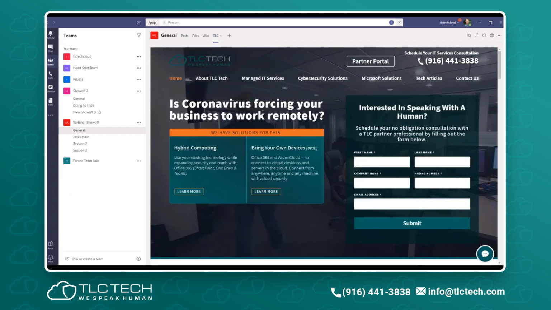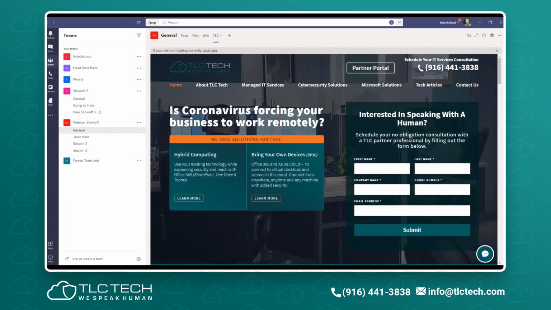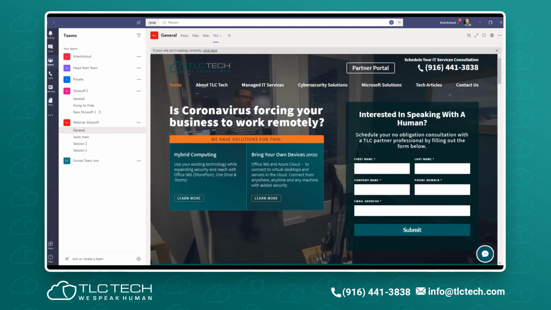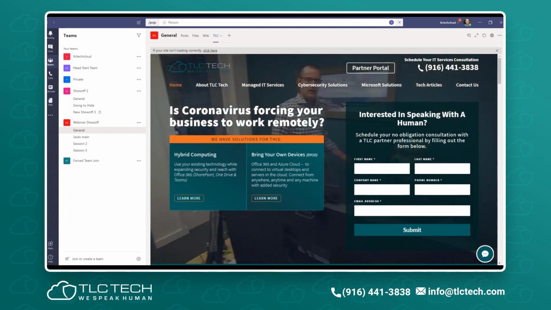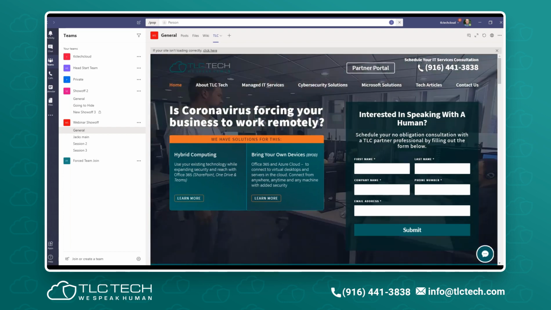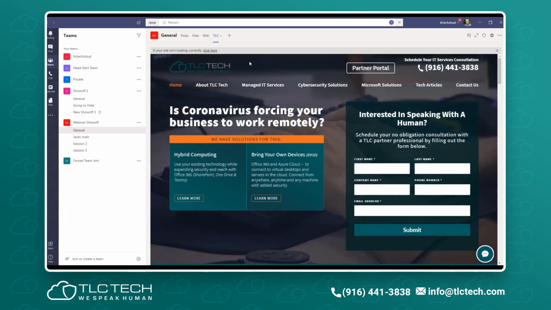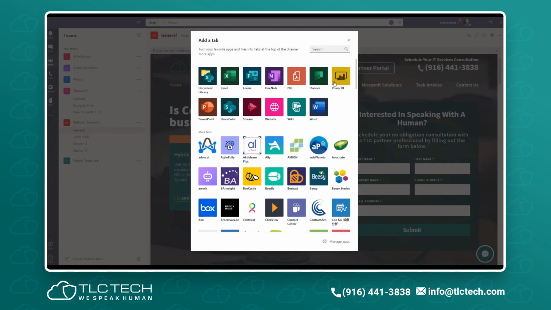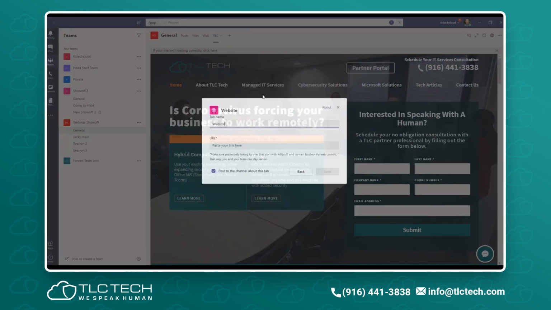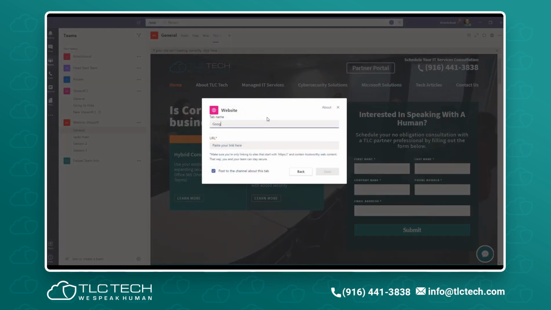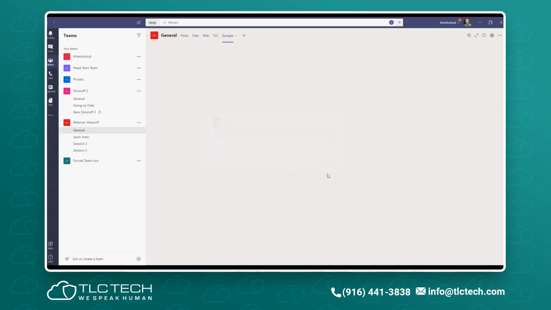I know we've got several law firms on the call. I'm forgetting the name, but I know there's a website that you go to look up some case law. You can embed that directly into a channel, and you can embed as many as you want. So let's say I wanted Google for my normal search engine. Then you have to type it correctly and save.